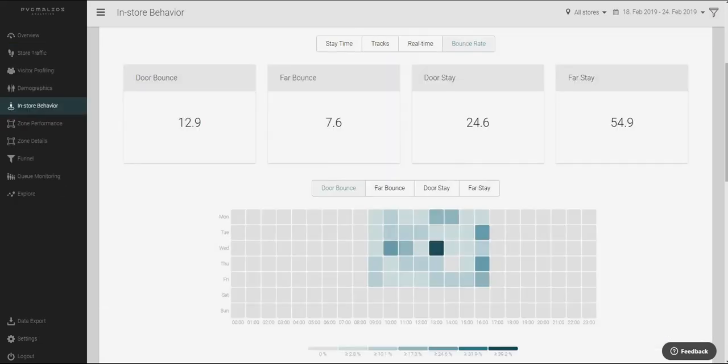The bounce rate metric represents different views on visitors who enter your store but don't stay there for a long time and leave. Pygmalios Analytics differentiates between door bounce and far bounce. While door bounce displays the ratio of bounce visits that leave without entering deeper into the store, far bounce, in contrast, represents the percentage of visits that actually enter deeper into the store but still don't stay there for a long time. In this example, it means that around 20% of your visits bounced.